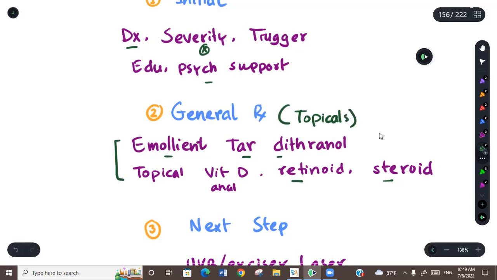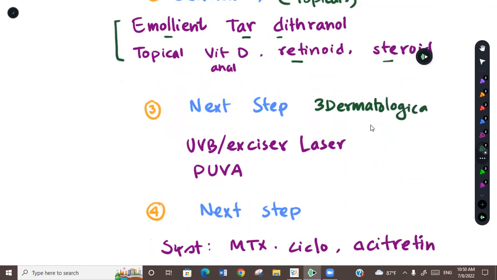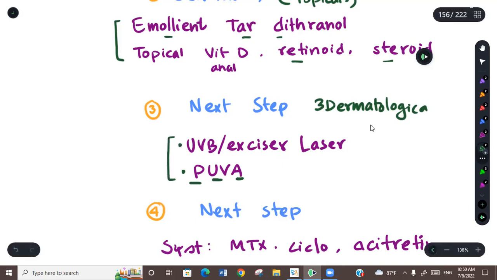So step 2, topicals. Step 3, you want some specialized dermatological interventions. Step 3, the 3D, is dermatological intervention. What you can do, you can give UVB or you can use excimer laser to decrease the burden of the disease. You can cut the diseased portions. That is the excimer laser. You can also use what is called PUVA, which is a combination of psoralen and UV spectrum A. Psoralen and UVA, that is PUVA. So those two are the specialized dermatological treatment, which is step 3.